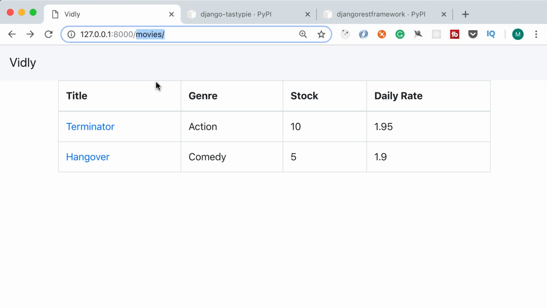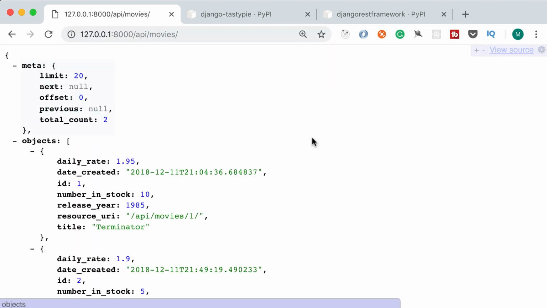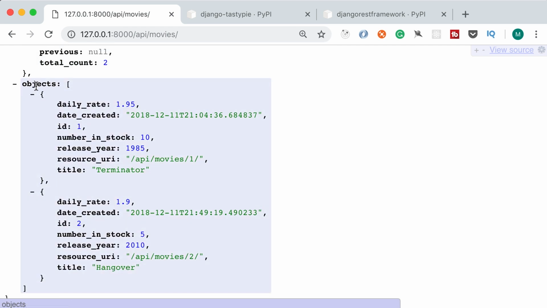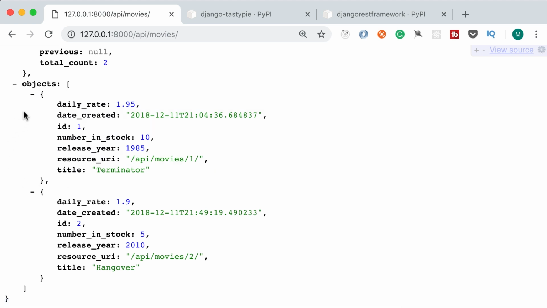So back here, let's head over to /api/movies. There you go. So all our movie objects are serialized as JSON. Here, in this JSON object, we have this property meta. This object has a few properties that are used for pagination. You can see currently we have a total of 2 movie objects in our database. Below that, we have this objects property, which is set to an array of movie objects. And here are our movie objects that we retrieved from the database. So more accurately, we refer to each of these objects as a movie resource. This is the public representation of a movie in our application.